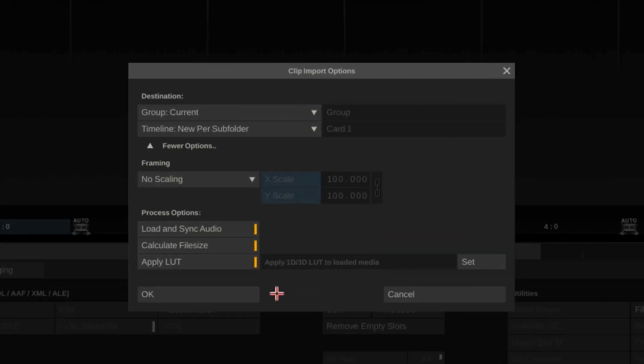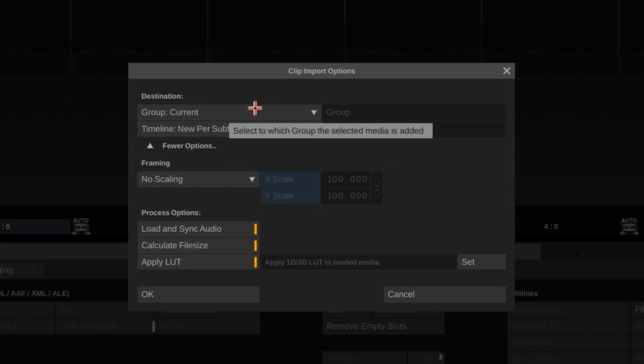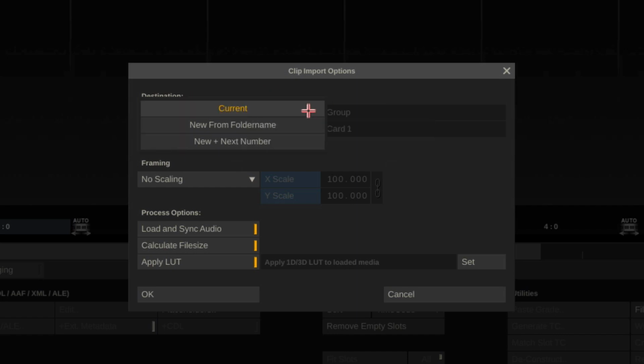Now, because I've selected to create timelines out of those clips, there are a few options that we need to set before we can actually have those clips put into different timelines. So the first thing we need to figure out is the group that we're going to be brought in. What is it going to be? Is it going to go into the current group? Is it going to be new from the folder name? Or new plus the next number?